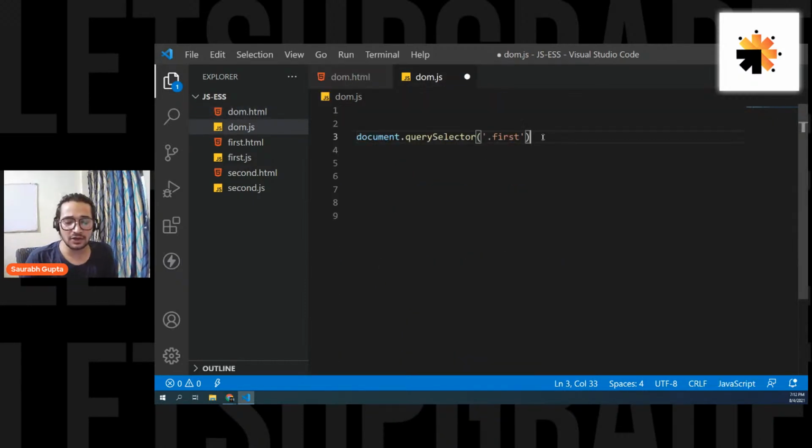Okay, so now see, this thing is giving me the P element, right? Everyone, please.